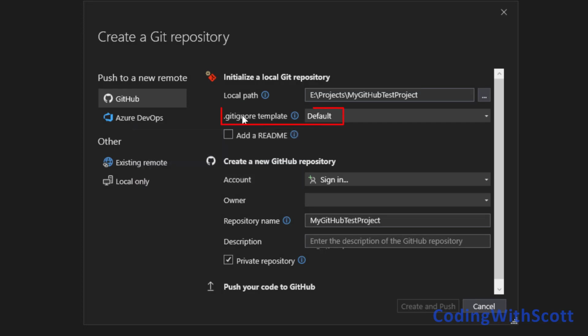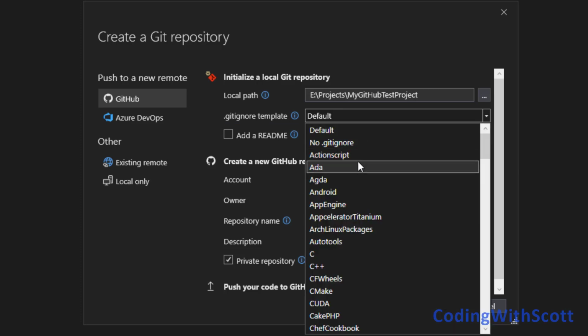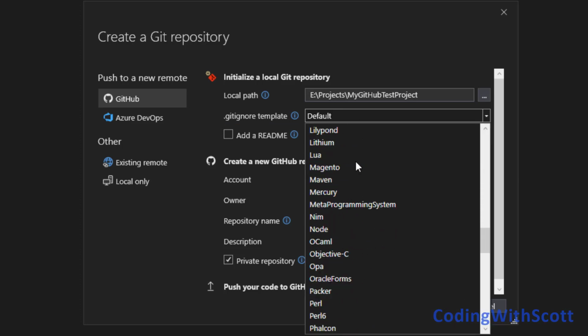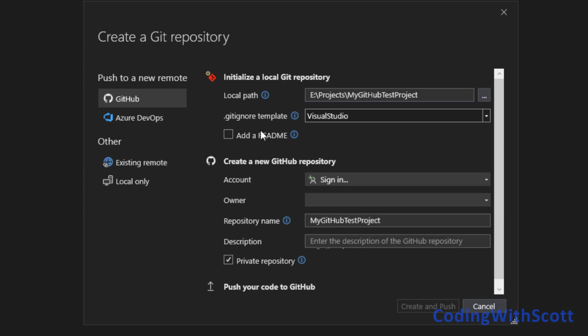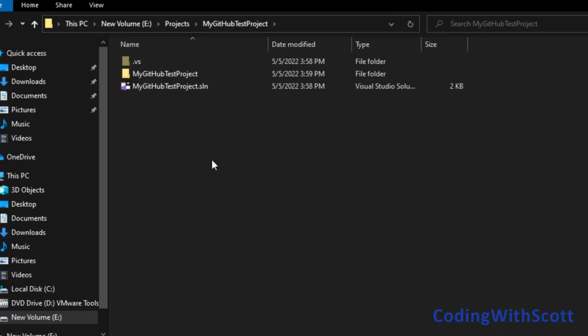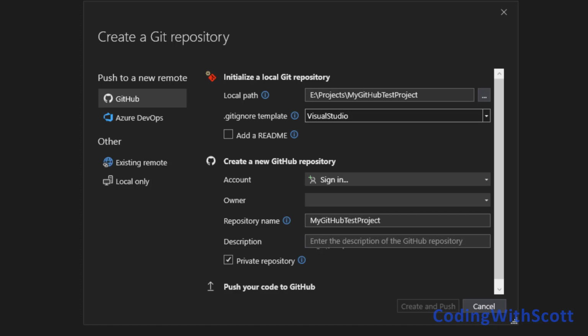The second thing here is a git ignore template, which is set to default. Since I'm working with Visual Studio, I'll click this and scroll down and select Visual Studio. So the git ignore template, this is the files that we have on our local computer that we don't need to push to GitHub. And this would be things like my user configuration. Also, once I build this solution, in fact, let's do that.